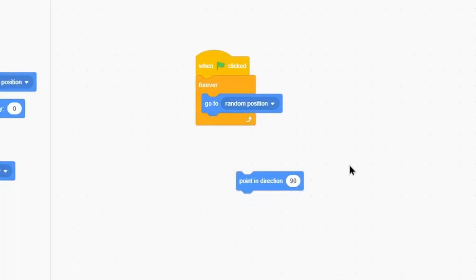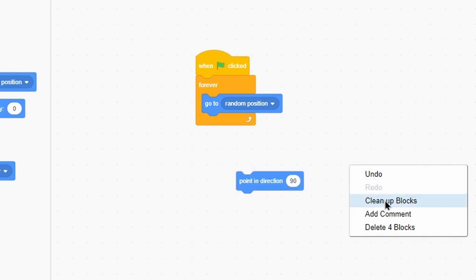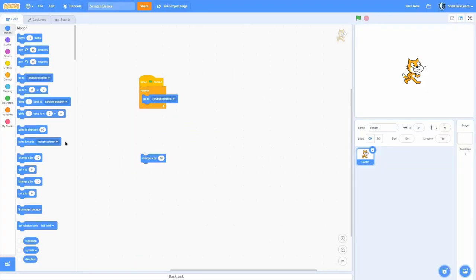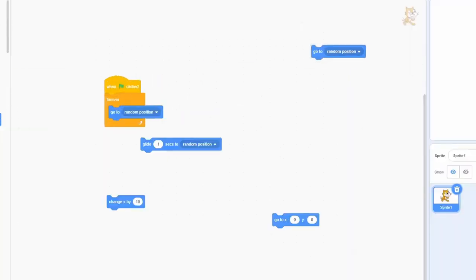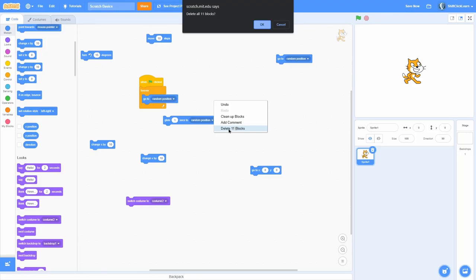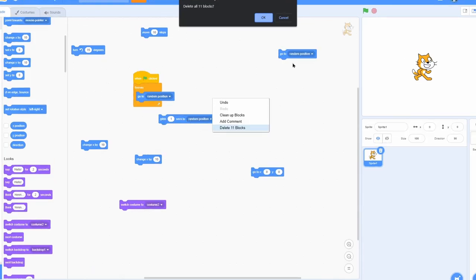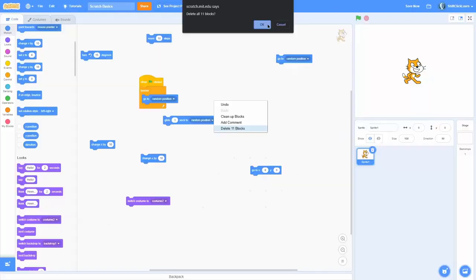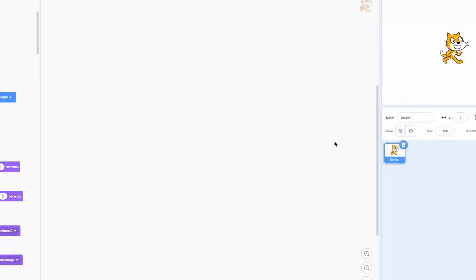If you have multiple blocks and you want them to be lined up, you can click clean up blocks, and there you go. It lines them all up. And last but not least, say you have a ton of code that you just want to get rid of, you can right click and click this delete 11 blocks. It'll say however many blocks you have, and then it'll say delete all blocks, and you can click cancel if you didn't mean to, but if you click OK, it deletes every block in that sprite.